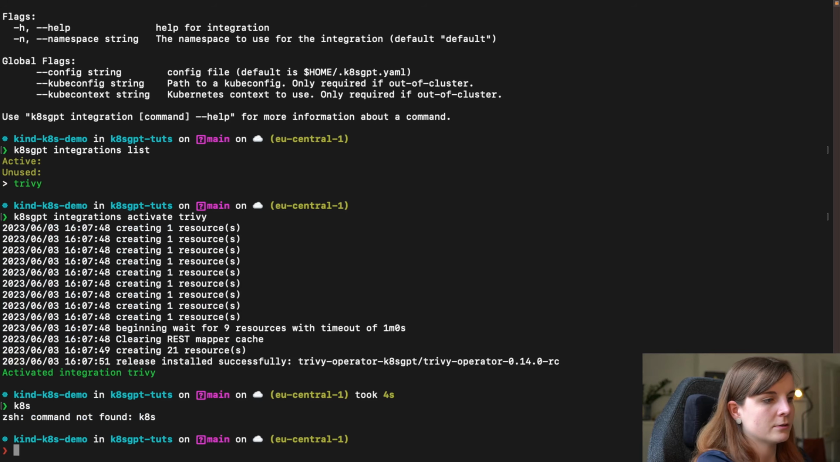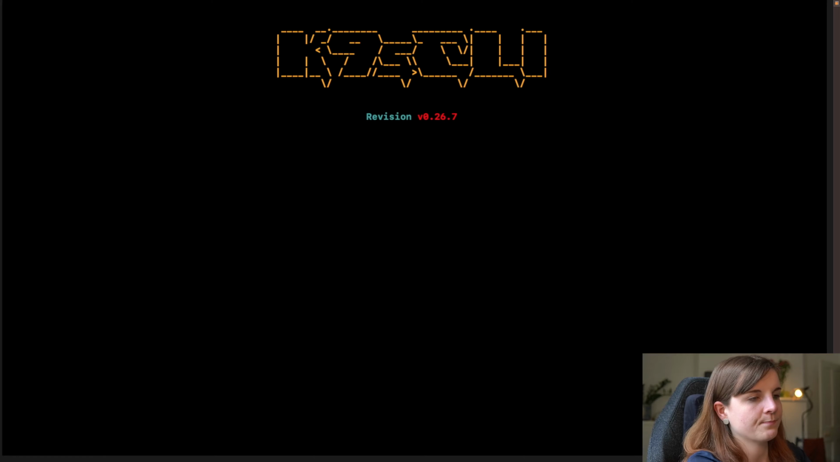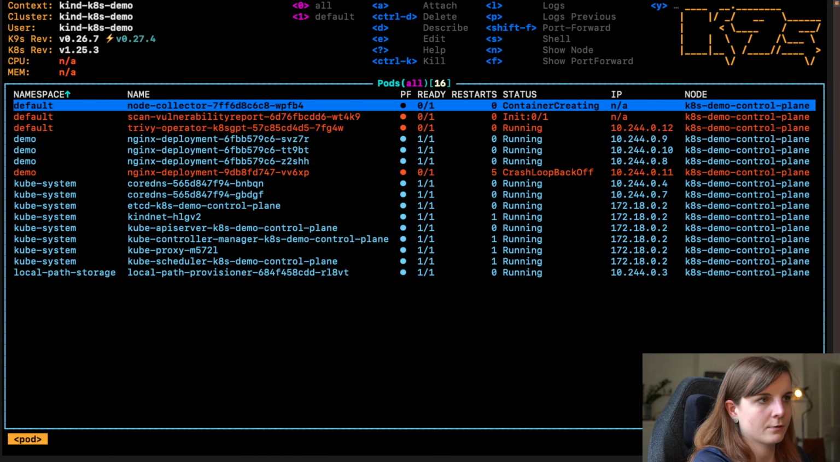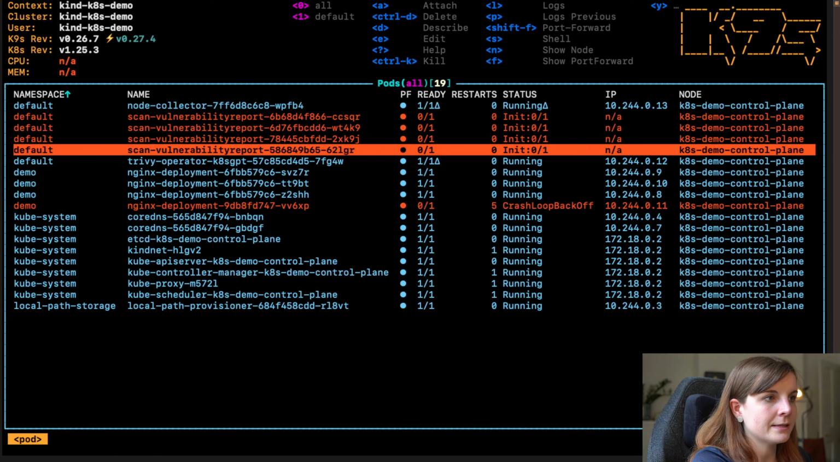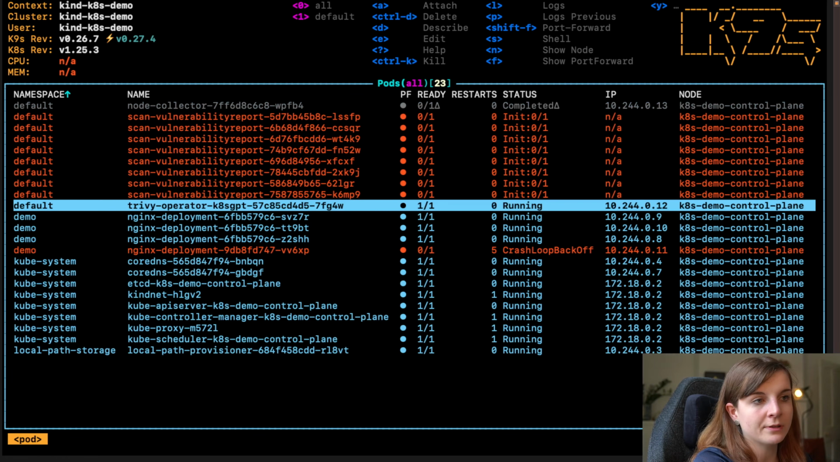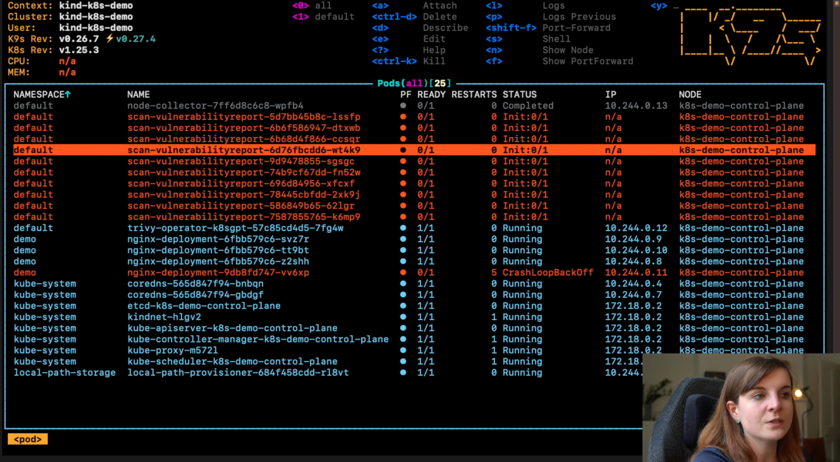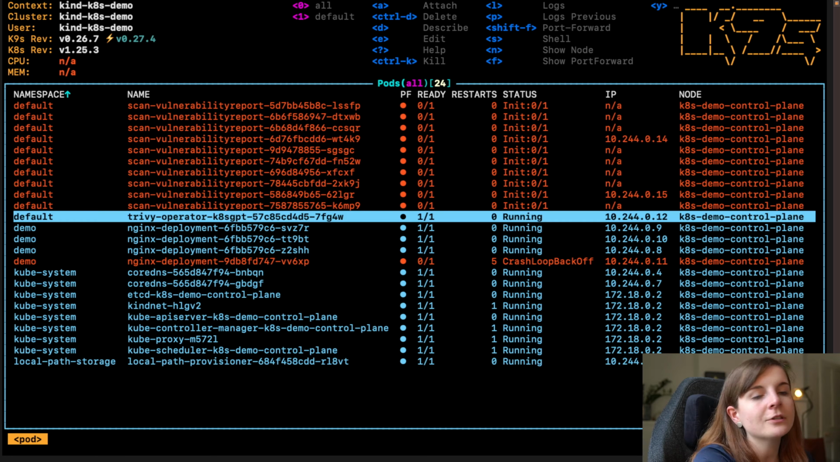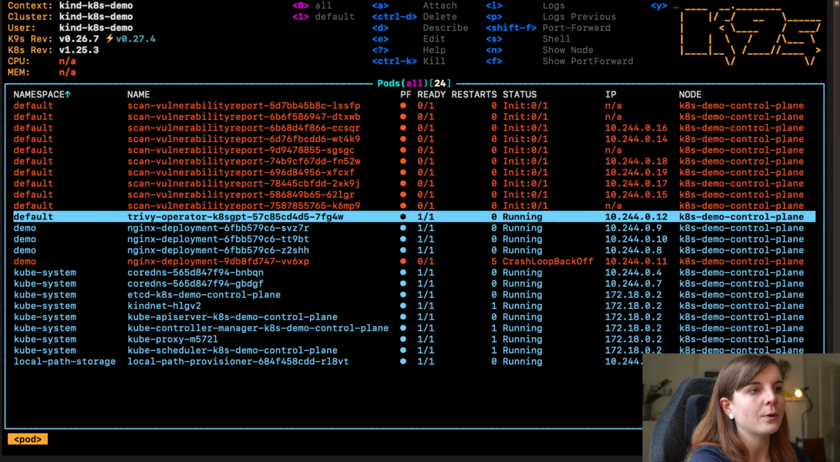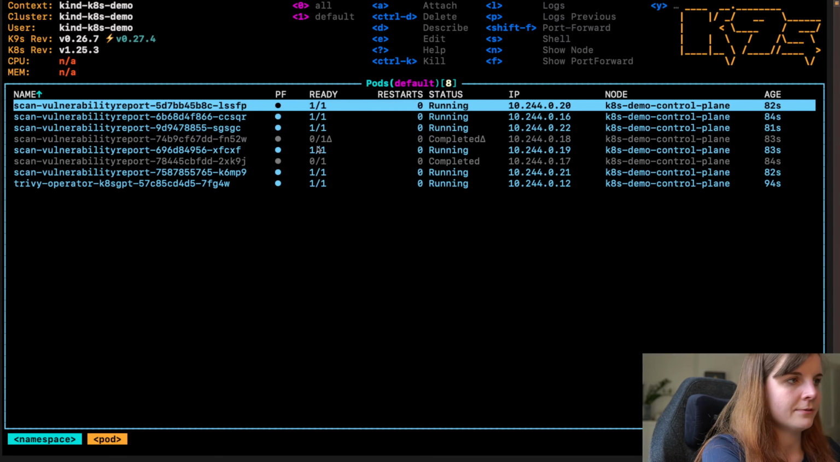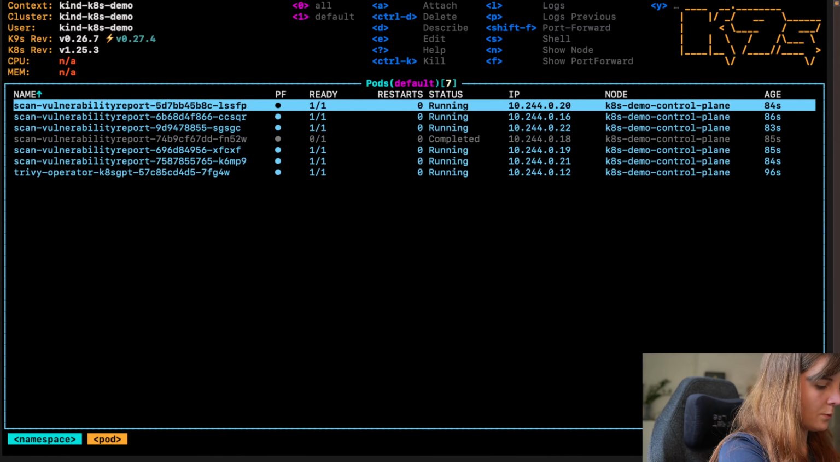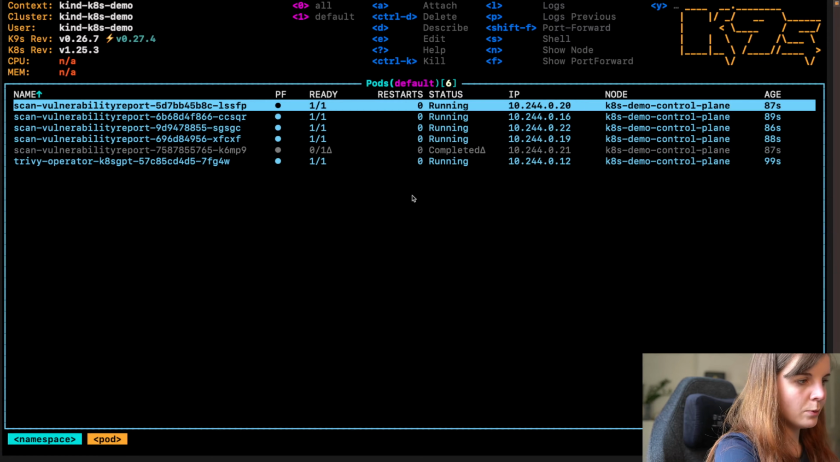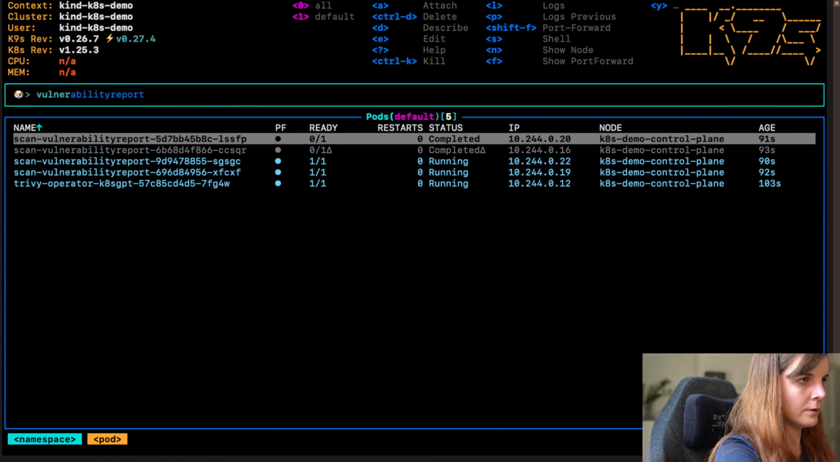And this is going to install Trivy, the Trivy operator, inside of your cluster now. So if we go to K9s, for example, we can see that the Trivy operator is running in our default namespace and it's spinning up all of these vulnerability reports. Now, the vulnerability reports are in-cluster scans of your different container images that you have available. So here we have our different vulnerability scans and they will produce vulnerability reports.